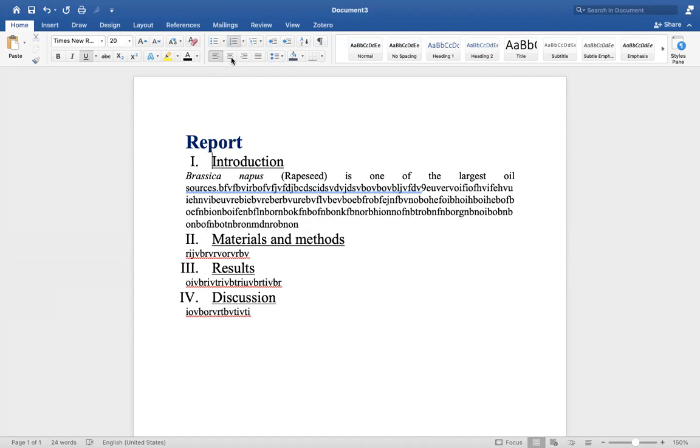Also in the Roman numbers you can have, or you want to have the alphabetical, caps or small, followed by a dot or followed by the brackets. You can choose whatever you want to have. Then your document will look like this.